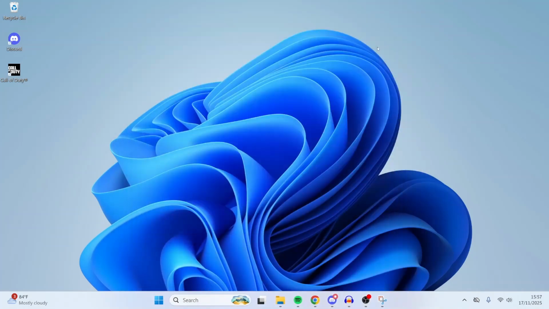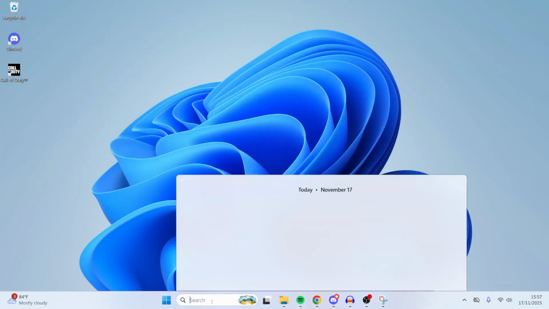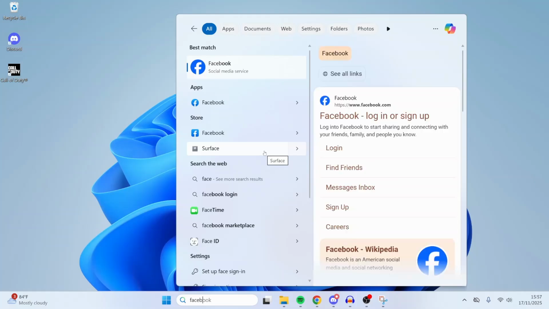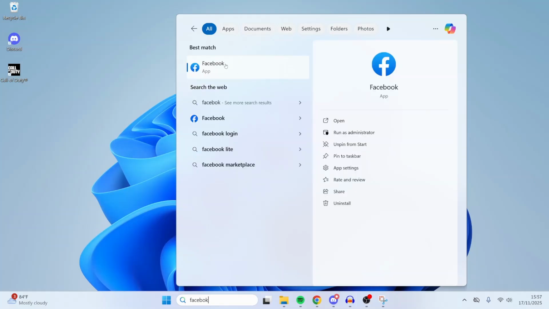In future, if you want to get back to the app, just go to the search bar and type in Facebook. Here you'll see the Facebook app, which you'll be able to open. Again, you'll also be able to pin it to the desktop as well. That's how you do it.